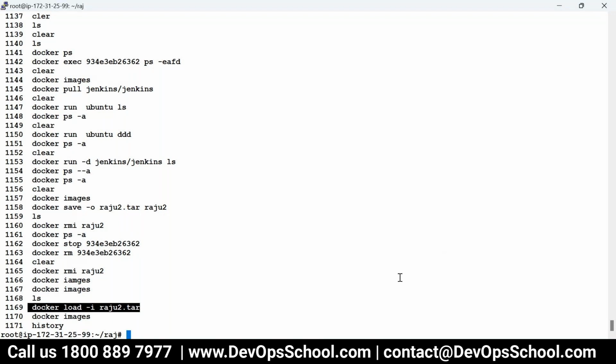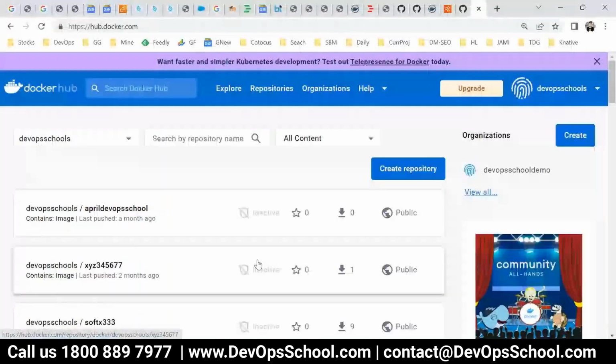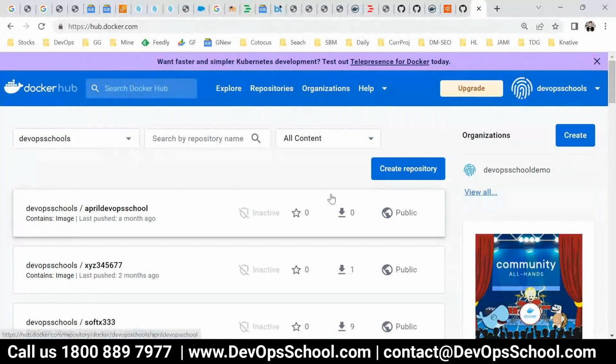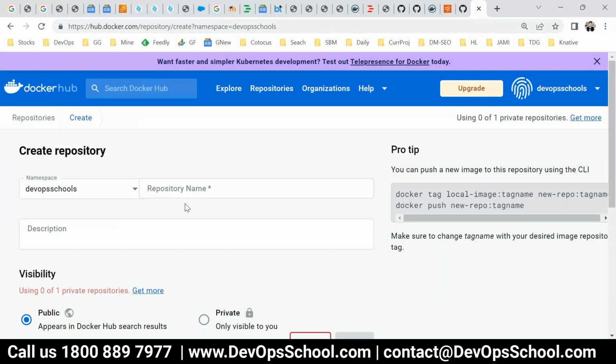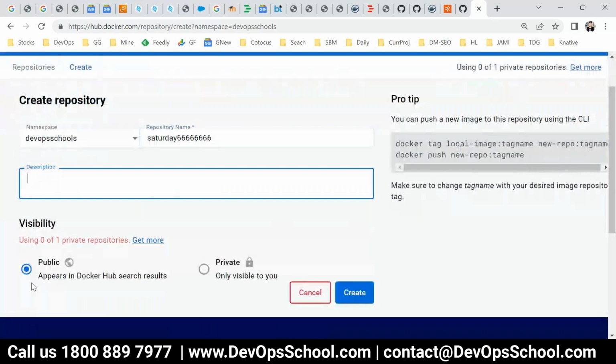So first thing, what are you going to do? This is hub.docker.com. Create repository. So here create a repository. Name of the repository, you can keep whatever you like, but I might have created so many. So to make it unique, I'll just add some random number. Here description, public, private, public, and create.